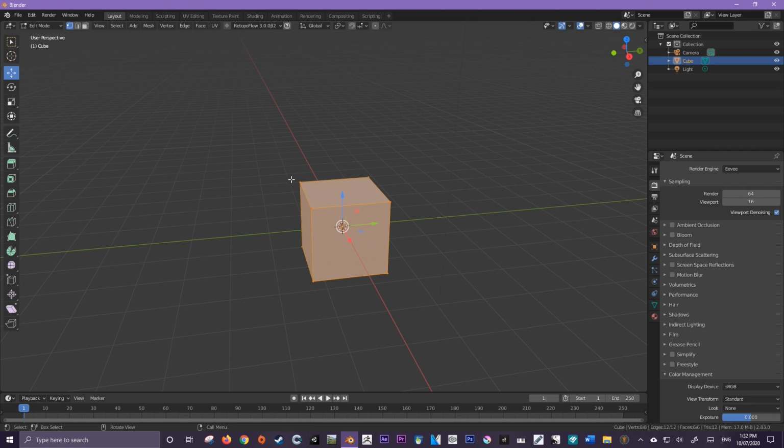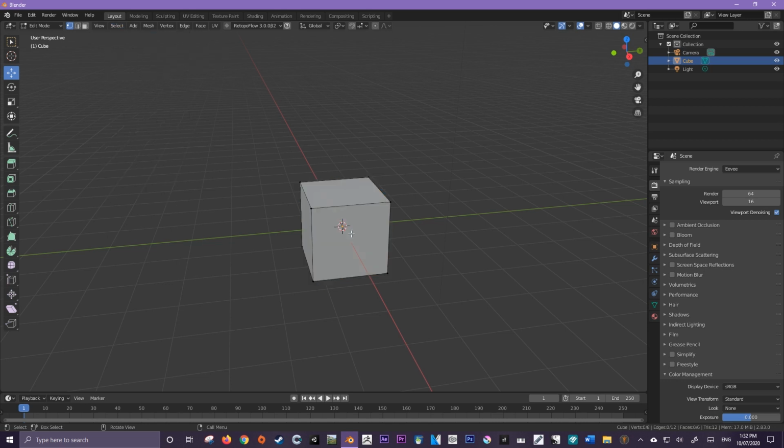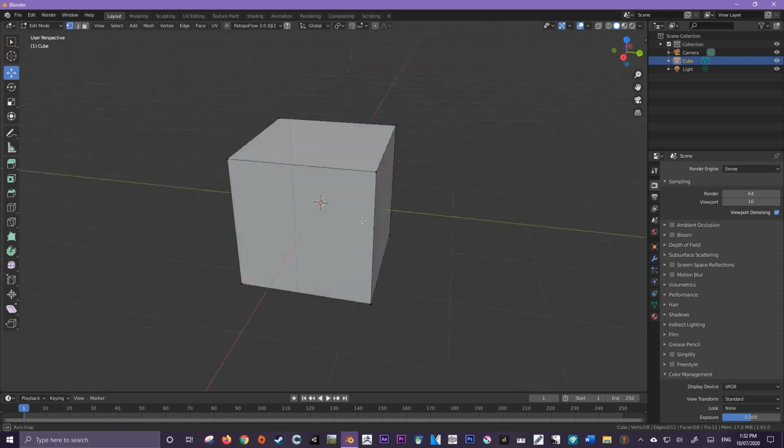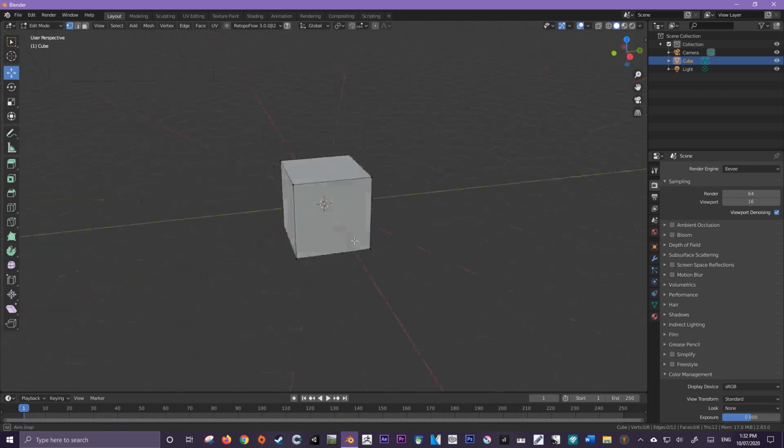We're only going to be able to move what we have currently selected within edit mode, and that's denoted by being highlighted orange. If I deselect everything by double tapping A, or alternatively, you can come up here to select and none, I won't be given any widget or tool to move anything. So we need to select something.